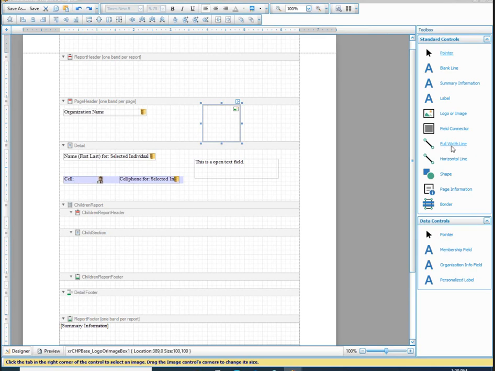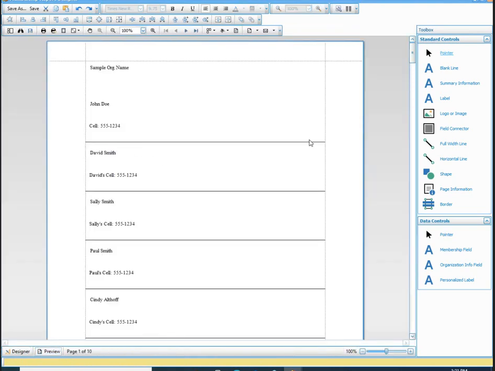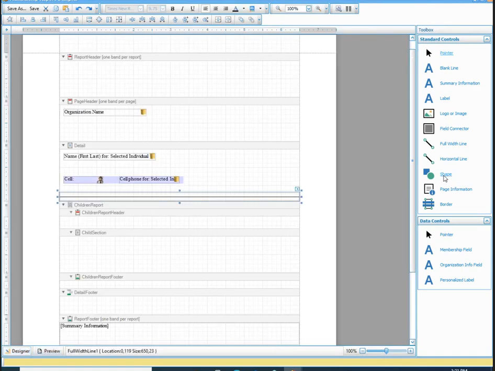You also have a full width line. Say you want to put a band between each person. You could pop this line in. Get rid of these before we get too cluttery. And then in the preview, that's going to add a nice solid line across the report. So you have a lot of data you're sifting through. You want a hard line there so you can see where the next person starts. There's a full width line. You also have a horizontal line option. You have some options for different shapes if you wish to include that. I don't see too many people utilizing that, but you have the option.